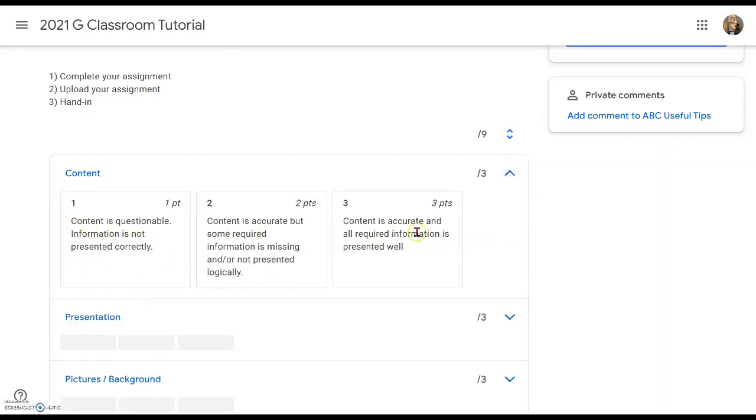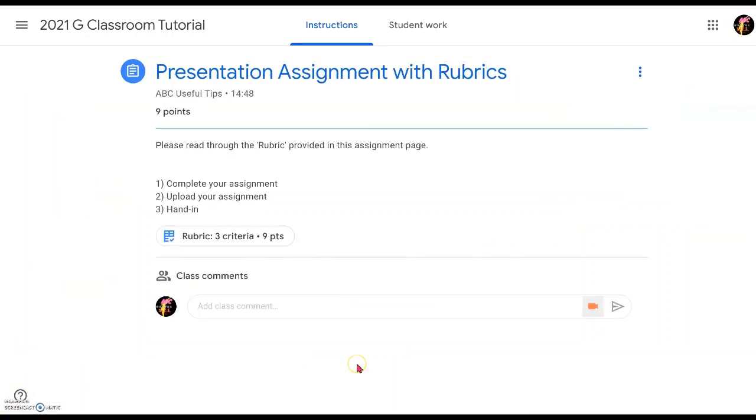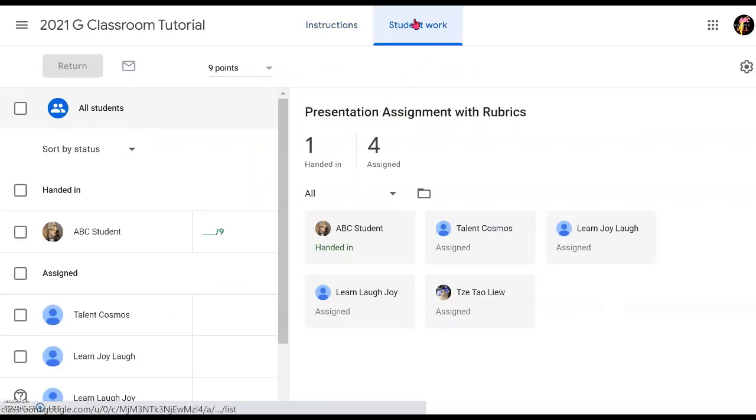They can read through the criteria according to how many points they aim to achieve for each criterion, before they embark on the assignment, add on the assignment and click Mark as done for completion. Once the student has marked their assignment as done, right back in your own teacher's Google Classroom, you can take a look at the student's work.